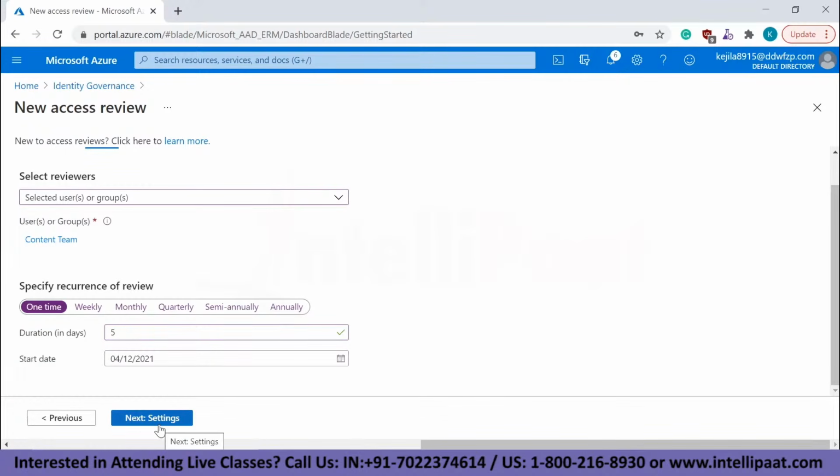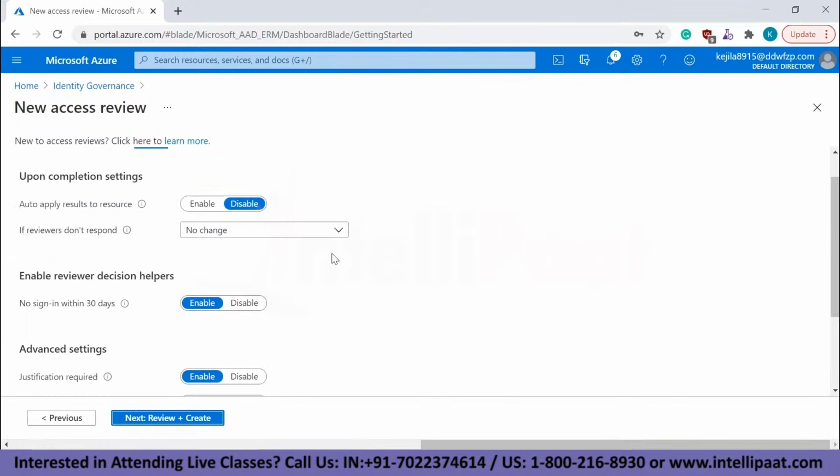So now next is settings. Over here you don't need to check or change anything, but let me just give you the explanation for all this. Auto apply results to resource means that in the access review, if you are approving or denying, there will be certain actions or recommendations given, and those will be automatically applied to the user without any interference from the reviewer.